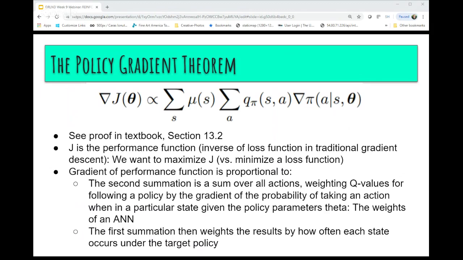Let's talk about the second half of that first of all. That second summation, as you can see, it's over all actions. So you sum over all actions. You weight the Q values that you get following that policy for a Q value in a state action pair by the gradient of the probability of taking that particular action when you're in the given state, and given the current policy parameters theta, which is again the weights of the neural network.